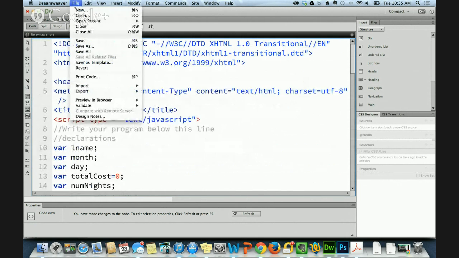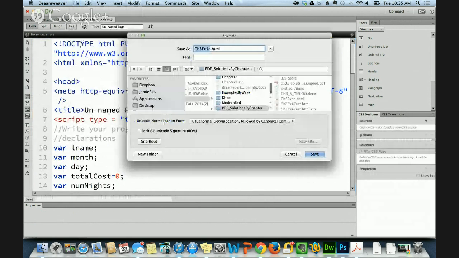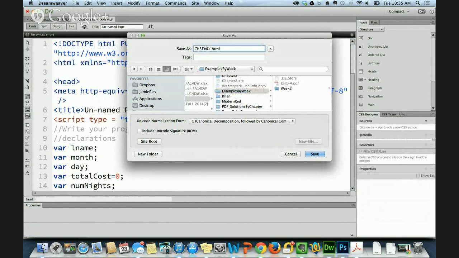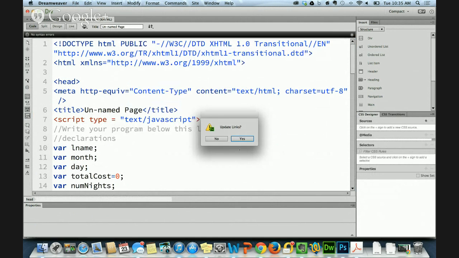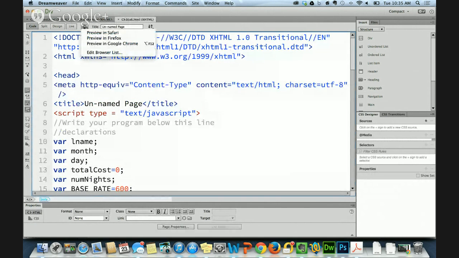Okay, I'm going to do File, Save As. This is number, I thought I had that there. Chapter 3, Exercise 6. All right, so let's see if this is going to run.